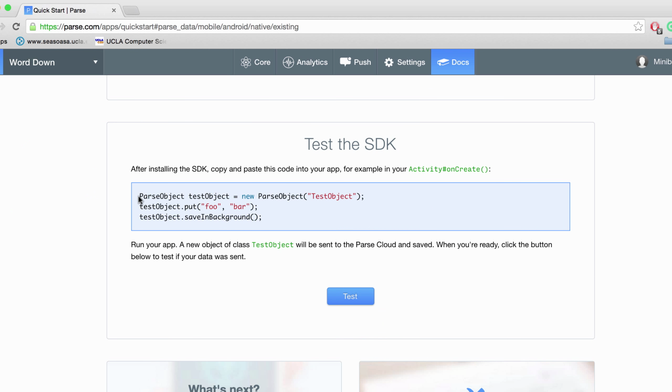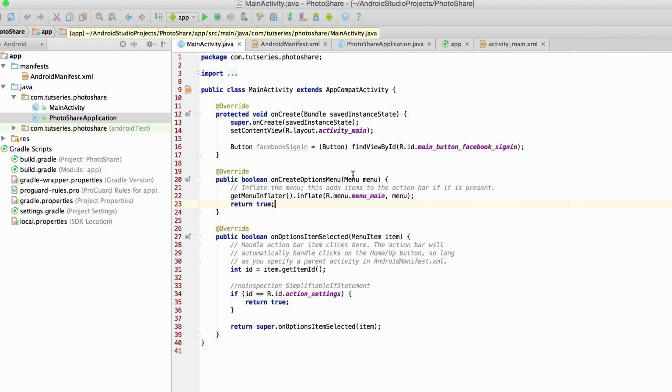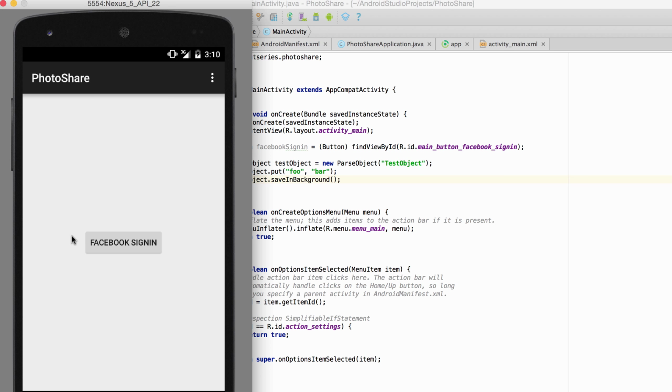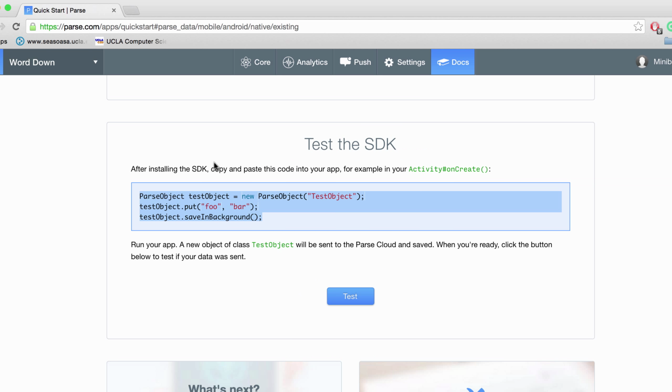Let's now just copy this code right here, ParseObject testObject, and we're going to throw it in our main activity. And okay, we're not getting any compilation errors. Now I'm going to run this code. I'm going to hop on over to the emulator. Okay, and while it loads, let's just go to the core tab.